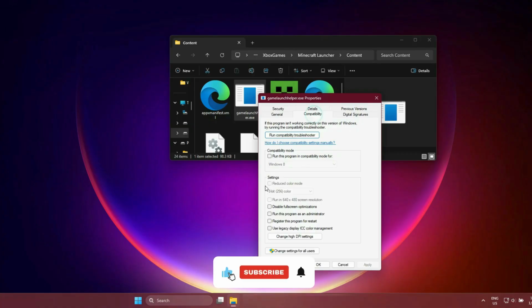Method 5. Close background overlays. Some background apps can conflict with Minecraft. Before launching the game, close Discord overlay, Xbox Game Bar, MSI Afterburner, NVIDIA ShadowPlay. You can also press Ctrl+Shift+Escape, open Task Manager, and end unnecessary background processes.